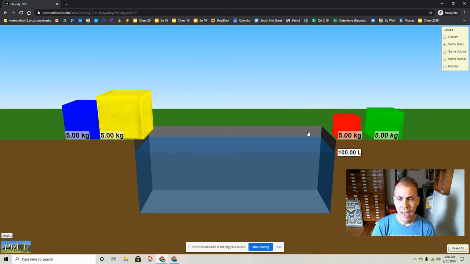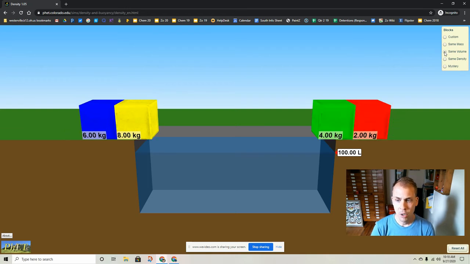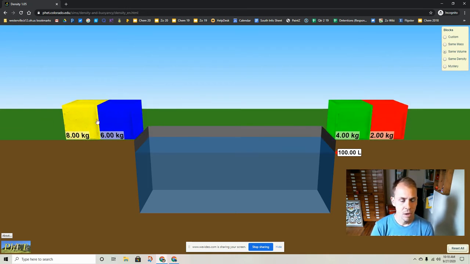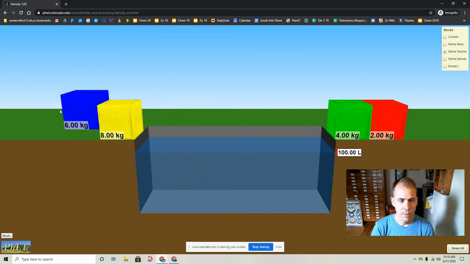Most of these, when you look at them, the mass is labeled right on the block. Sometimes they're all the same volume. So notice these ones are all the same size, but they're all a little bit different in terms of their mass. And then the last thing I want to show you is this mystery section.